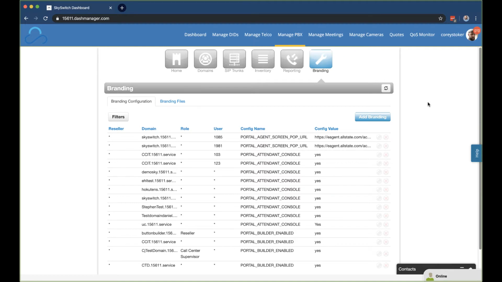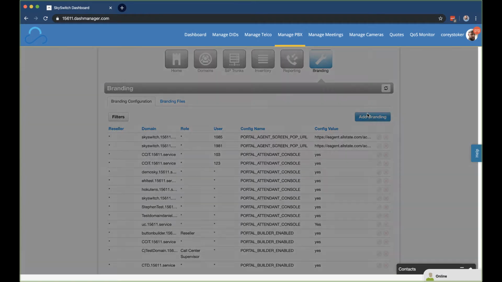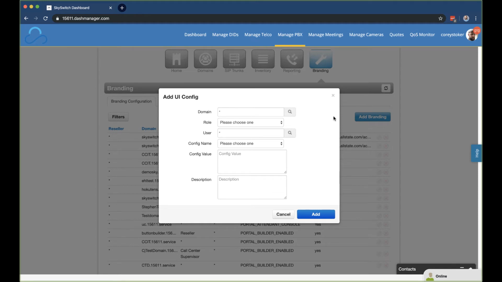So let's take a look at the interface where you would add a UI config. Simply click the Add Branding button and it will pull up the option to add a UI config. UI configs are applied per domain or for your entire reseller account. If you leave the domain as a star, it will apply to all of your domains.